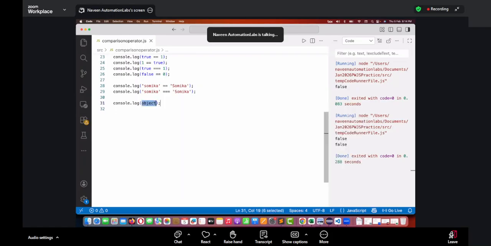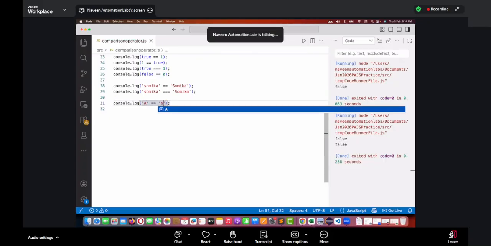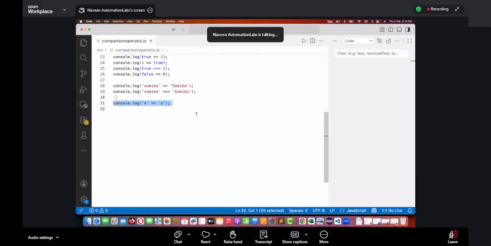So now tell me, what is the output of this? If I write capital A double equal to small a, very straightforward, very simple. Both are strings. I'm using double equal to. It will check whether the values are equal or not. One is capital A and one is a small a. In that case, it will give me false here.